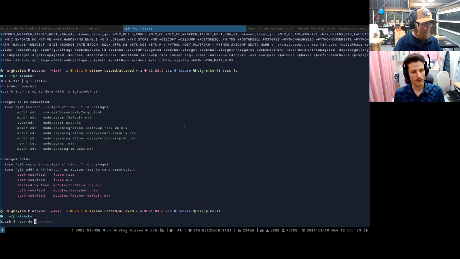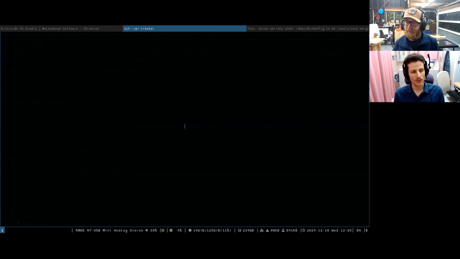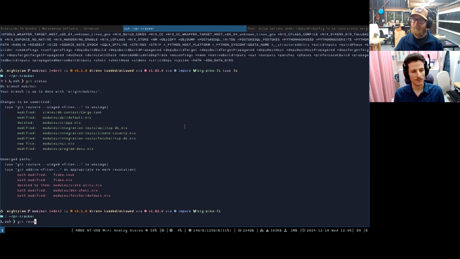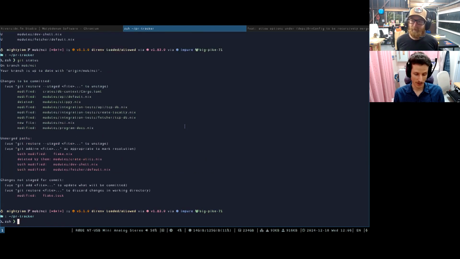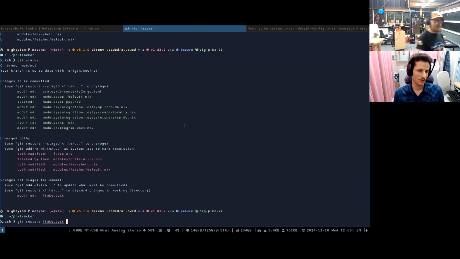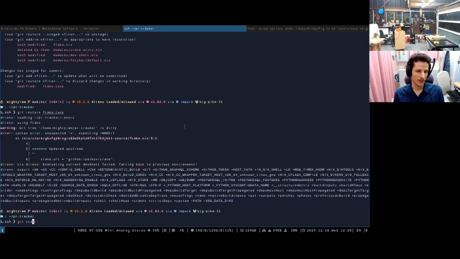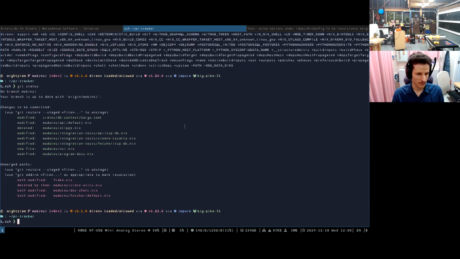So we have four files. Flake lock, I think that's pretty easy. We just do a reset flake lock, and then let's see what the status is. It says modified. Now I want to git restore flake lock, and then it will just do whatever it'll do. I think that's fine, right?